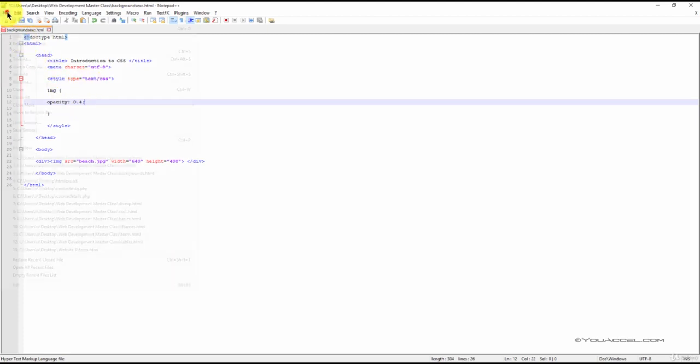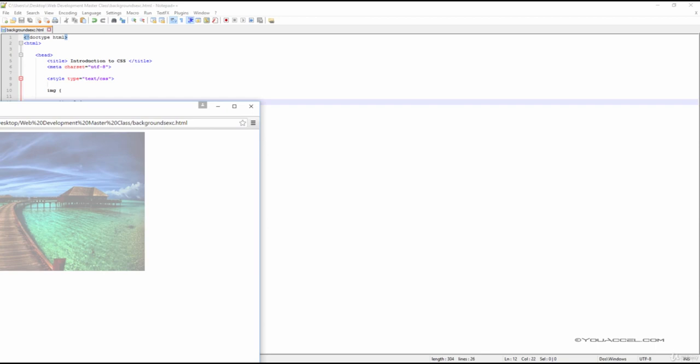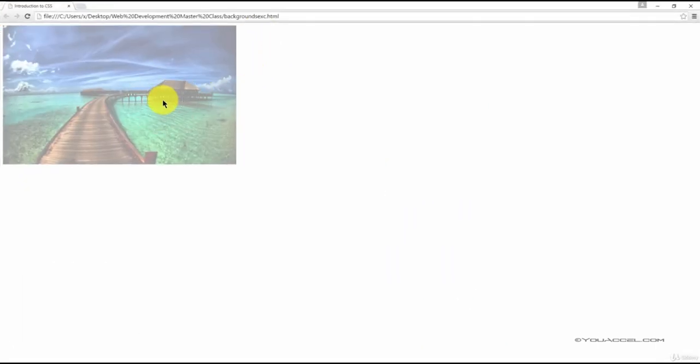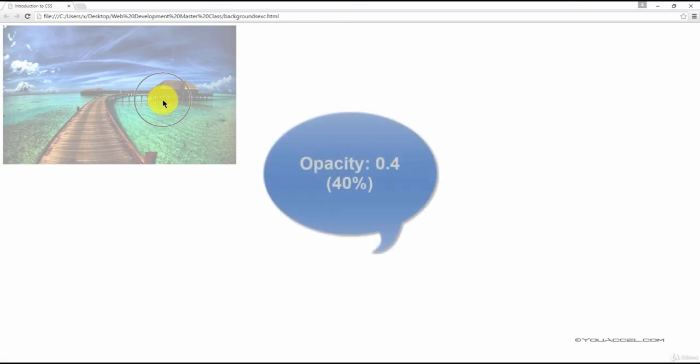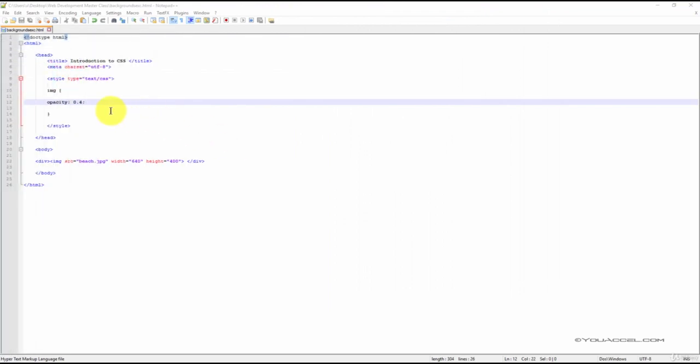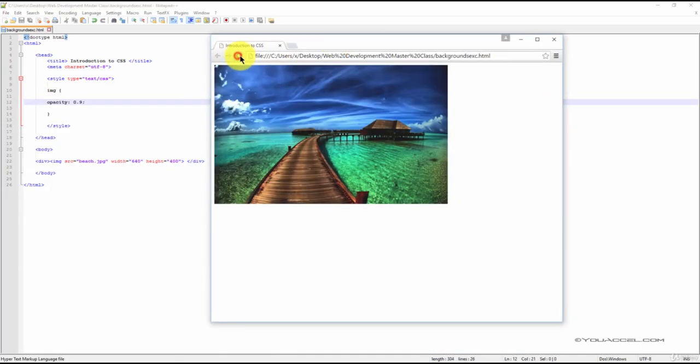Let's go ahead and take a look. Save the file and preview it in your web browser. And this is the image with the opacity set at 40%. Let's set it at 90% to see the difference it makes. And that's the opacity at 90%.